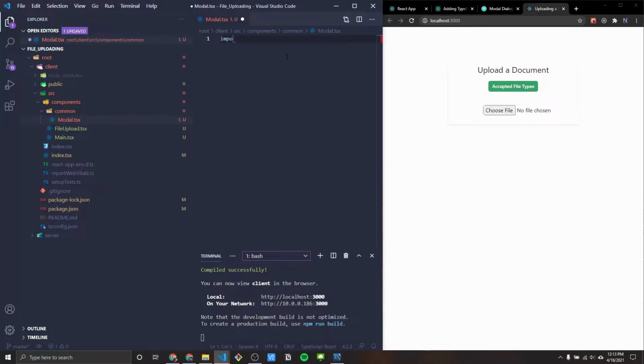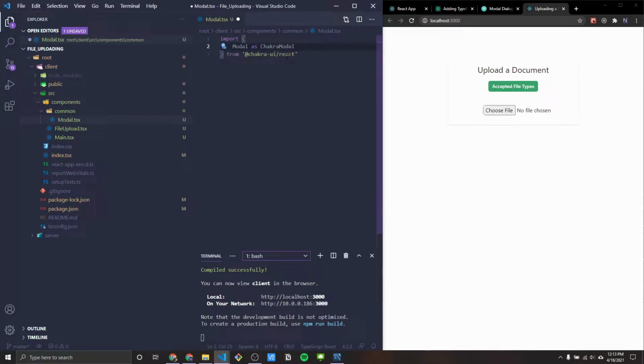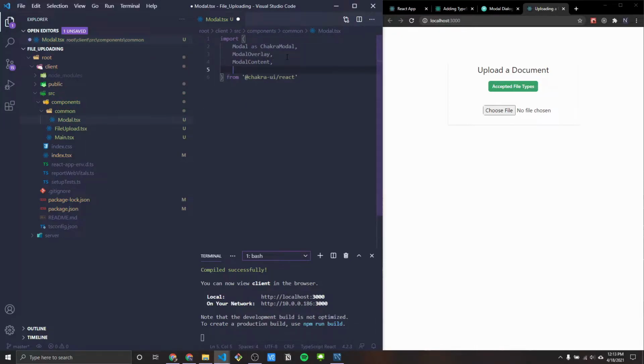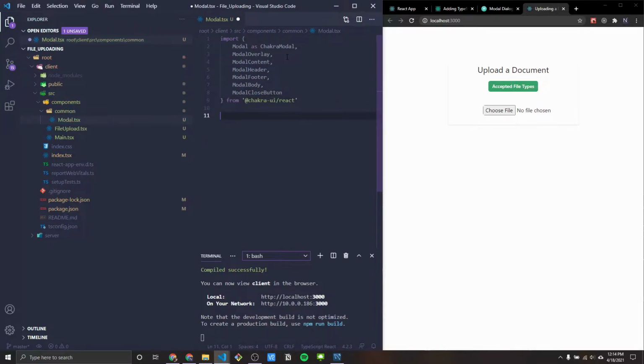Alrighty, so I'm going to import from Chakra. I'm going to do Modal, and I'm going to give this an alias of ChakraModal because our component name is also going to be Modal. I'm going to do ModalOverlay, ModalContent, ModalHeader, ModalFooter, and then ModalBody, and then just one more, ModalCloseButton. Okay, create this function.